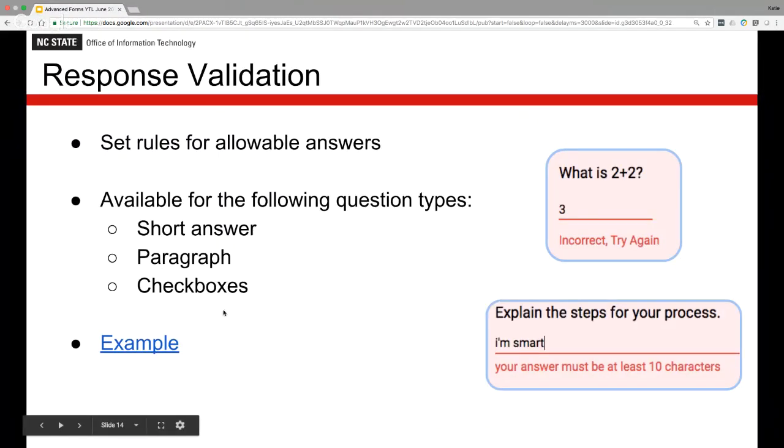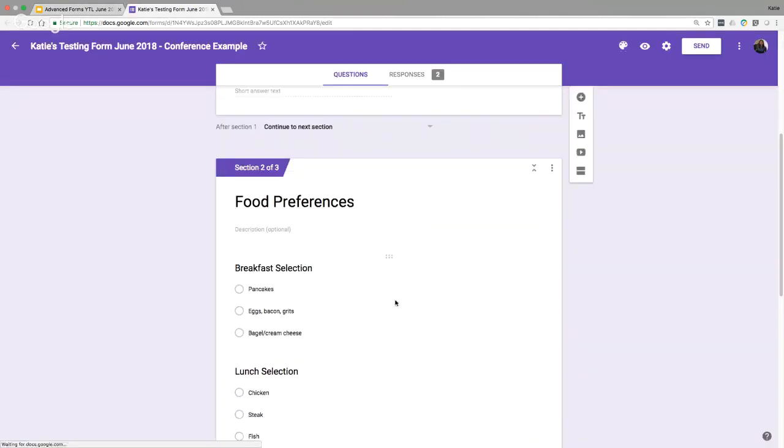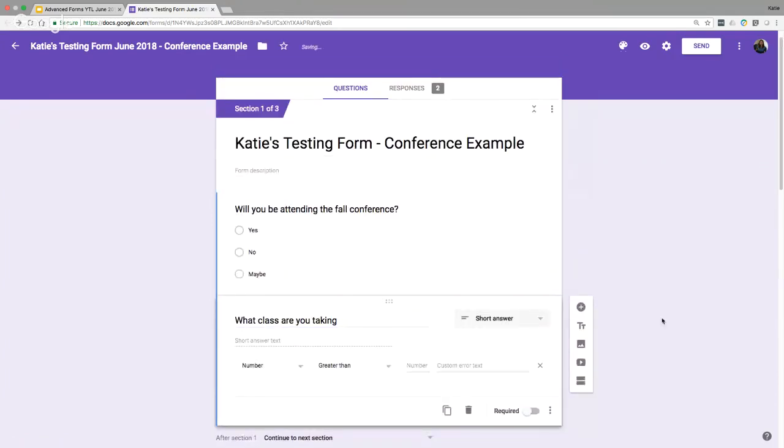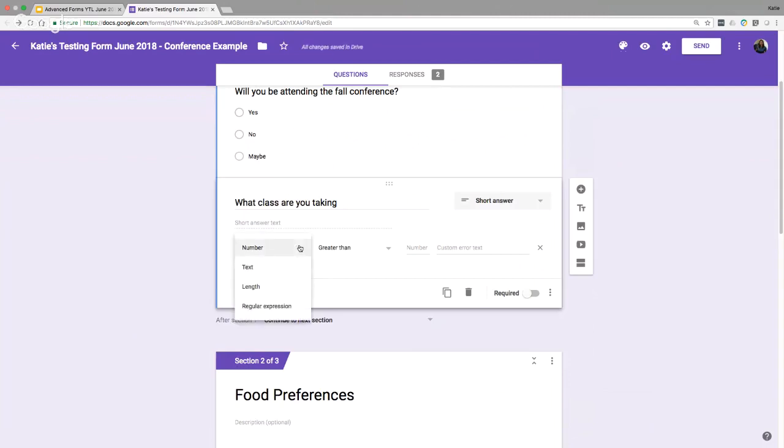All right, so that's response validation. And again, there are so many different logic formulas that you can create. Those are just a few. I didn't show you all of the options because it could take a while. But let me jump out here just in case you're curious. For a short answer or a paragraph, you have number, text, length, and regular expression, and depending on what you choose here, that will change your additional menu options as you continue to create that logic.